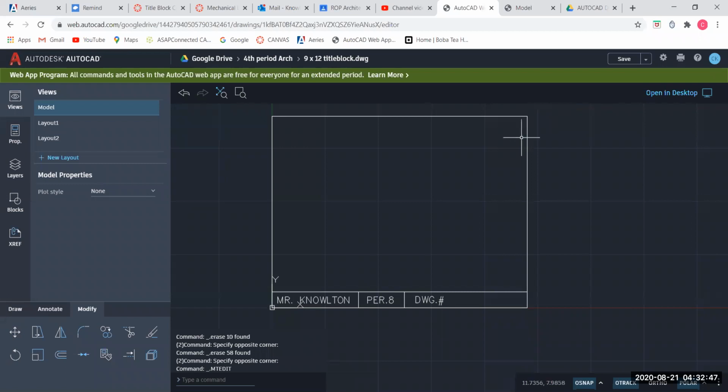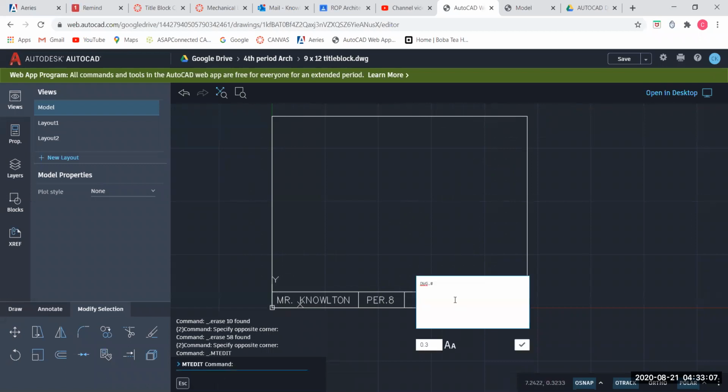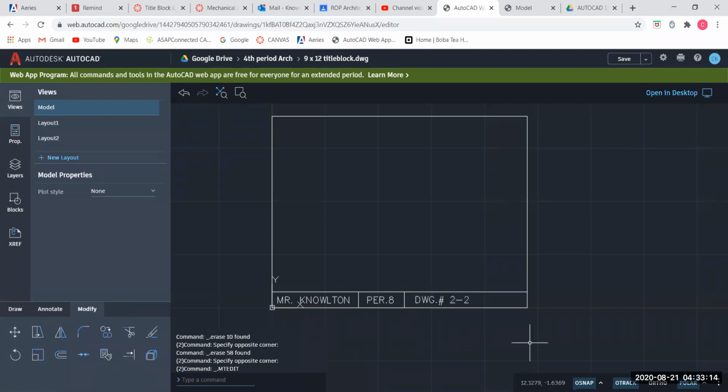Okay, so we're going to create our first drawing using the borderline and title block that we have established. This first drawing is going to be drawing number 2-2. The first thing I'm going to do is go to the drawing number on my title block and double click on it. This allows me to edit it, and I'm going to put in 2-2, check mark. And I'm now working on drawing 2-2. Very simple and easy to do.